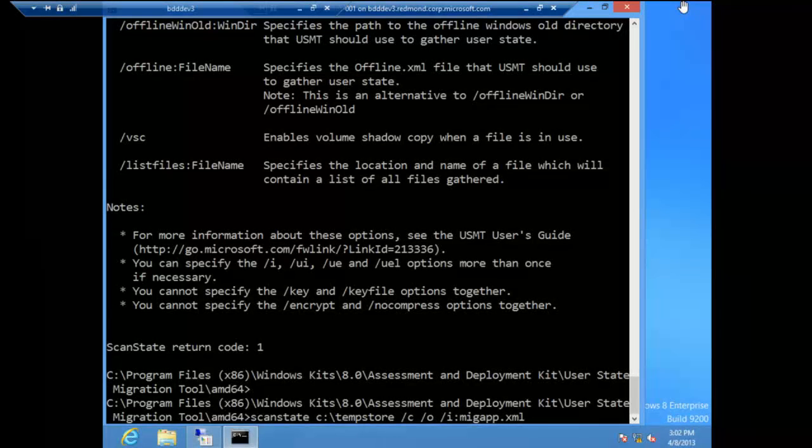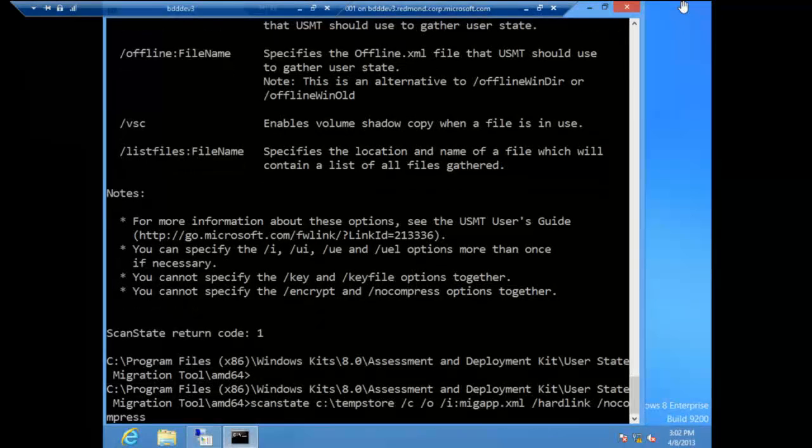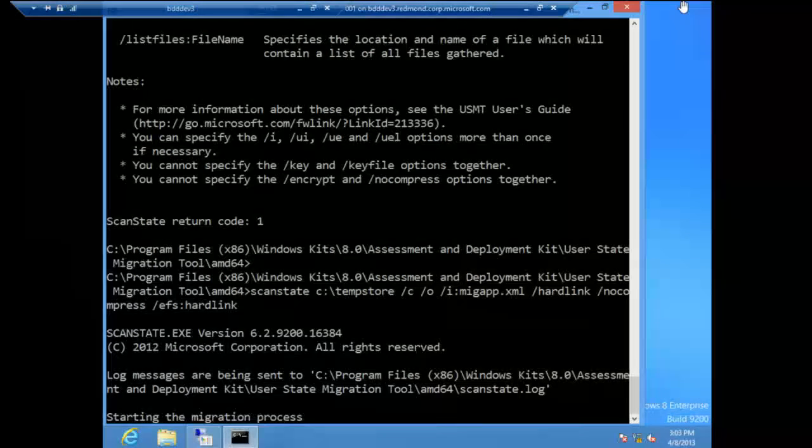Generally, you would also specify command line options to say /hardlink, /no-compress, /EFS hardlink, /L for logging. You can tell it where to write its log files, /progress, or it's just an endless series of options that you can specify here. But this should be enough to get application settings from this particular machine, which won't take very long because I don't think there are many apps on this machine.